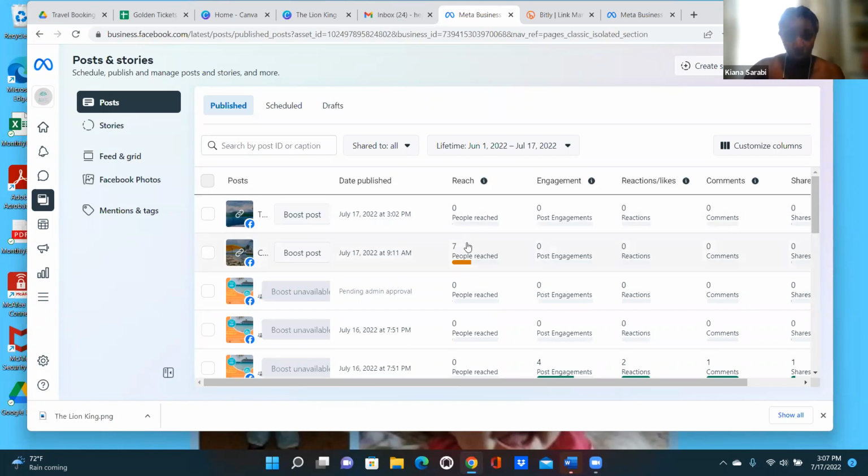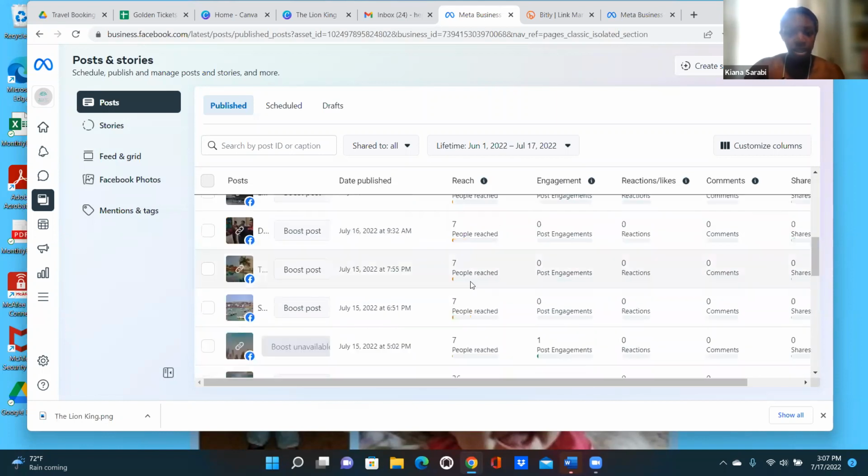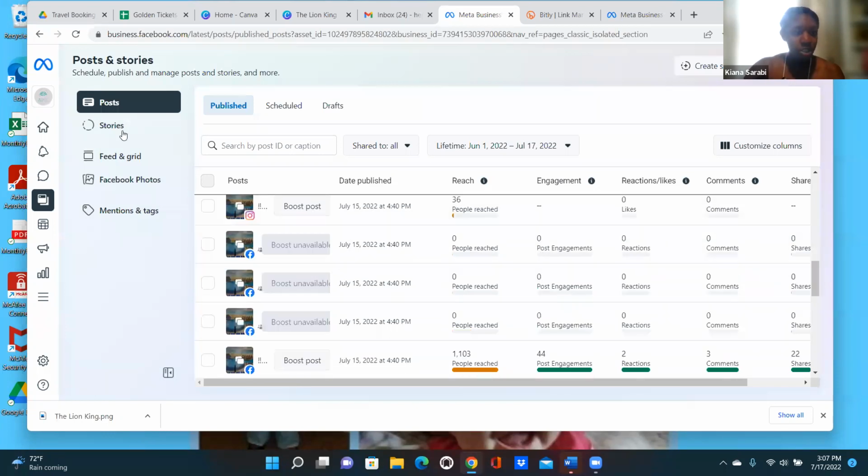You can see your reach here, your engagement with the posts you have, reactions, likes, comments. Here, it lists all of them there. Stories.